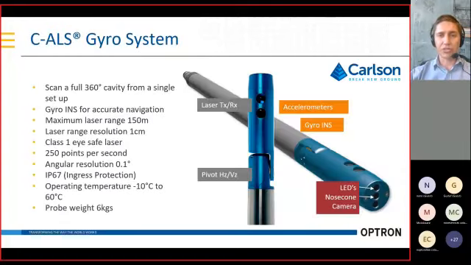Okay, just to touch on the specifications of the CAL system. As I've mentioned, one can perform a full 360 degree scan. What you can see there, it's got a pivotal horizontal and vertical scan. So you basically decide what the density of your scans should be. It will do a horizontal round and a vertical round to ultimately get you that 360 degrees cavity model. So it's got a gyro, as I've mentioned.